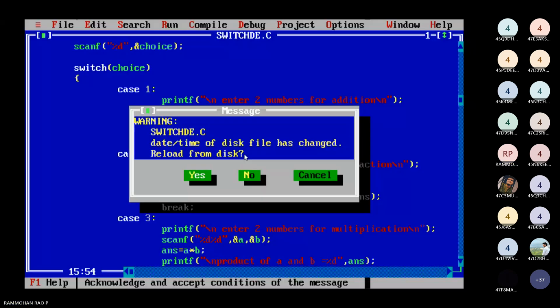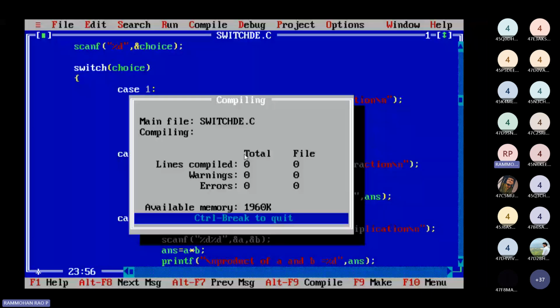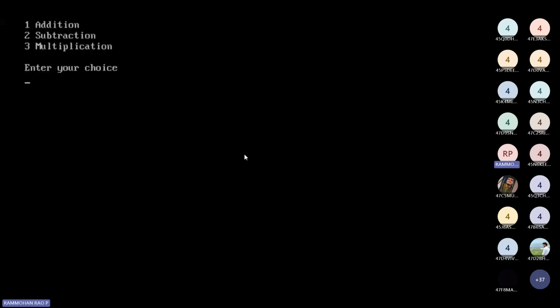Difference of A and B, right? Okay. Alt F9, Control F9. Again, enter your choice. Let me enter 3. Enter two numbers for multiplication. 9 and 8. Product of A and B is 72.